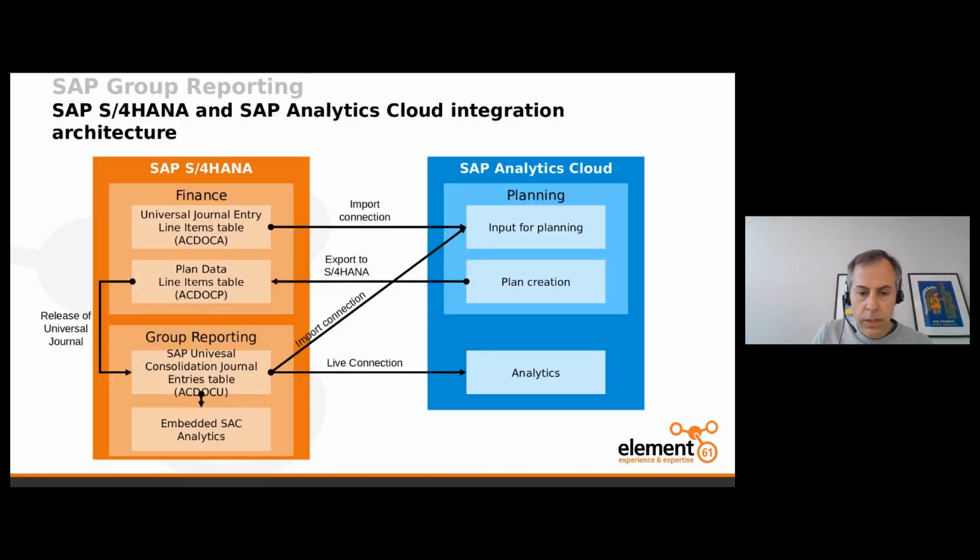So how does that work between the two tools? So to the left of the screen, we have in orange, we have the SAP S4HANA environment, and in blue, we have SAP Analytics Cloud. So there's a number of arrows that we have right here, but the things that we want to focus on first is the import connection. So these import connections that are going from the AC.A table and the AC.U table can be sent over for planning purposes in Analytics Cloud.